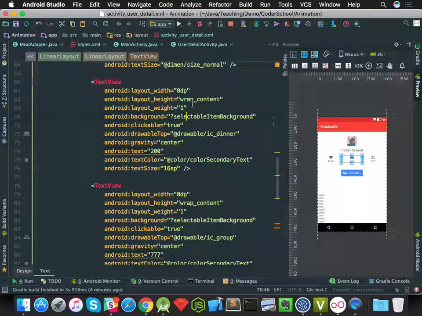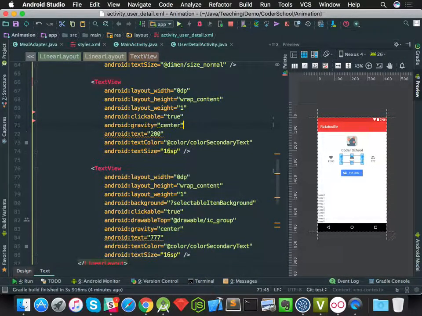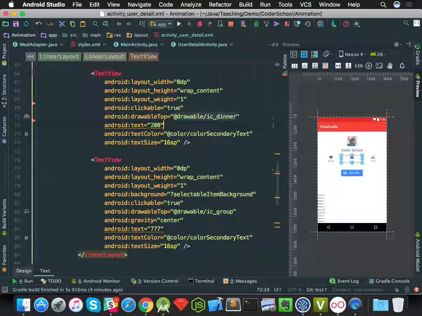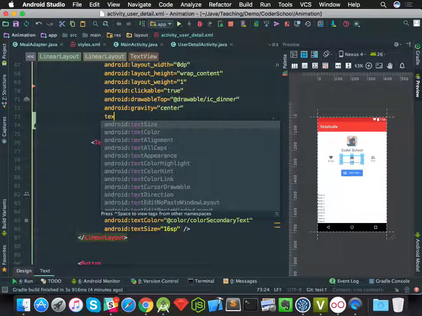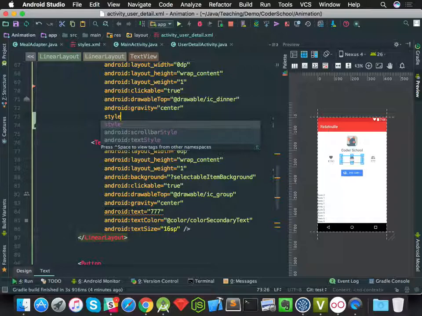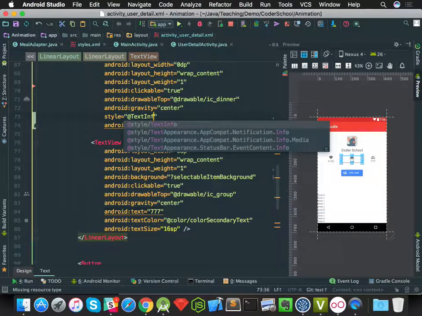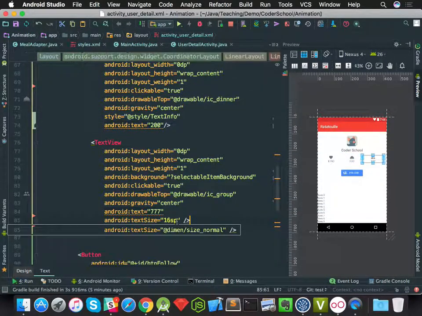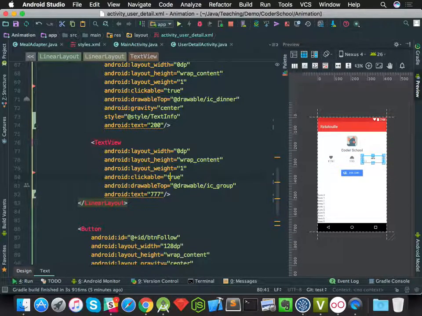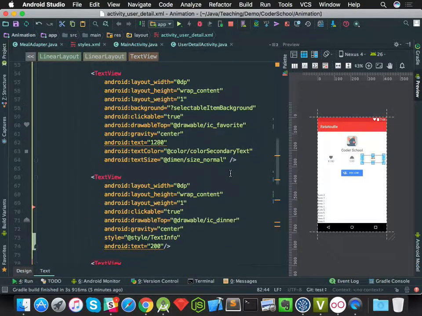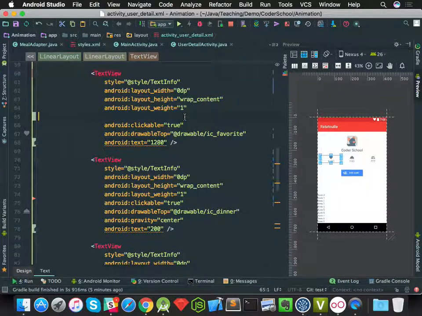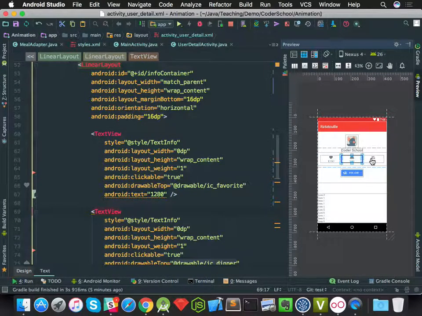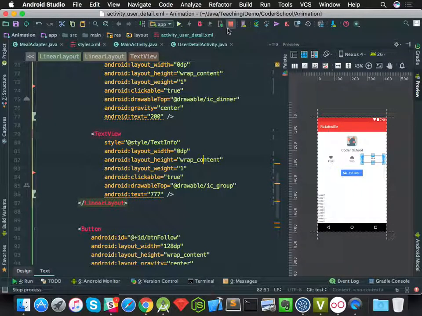Okay, here I'm going to remove the background. Yep. Drawable, no, text color, and text size. Great, and then I put the style. Bam. Great. Also, I remove this one. No. Here. Also, this one, no need. Okay, and we're good to go. It looks pretty much the same. Okay, let's try to run it now.